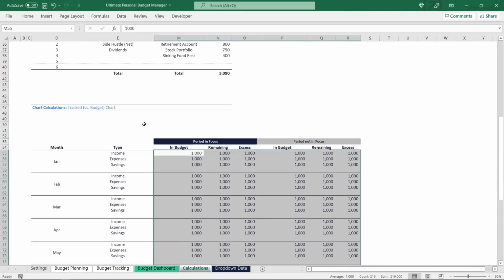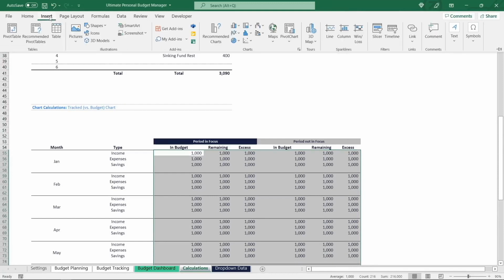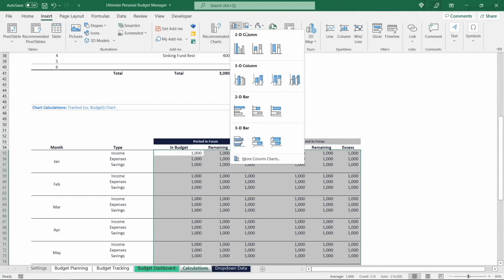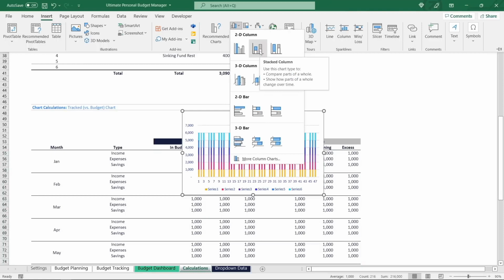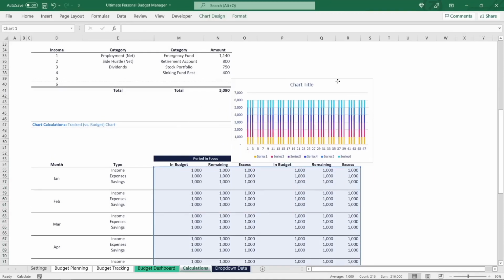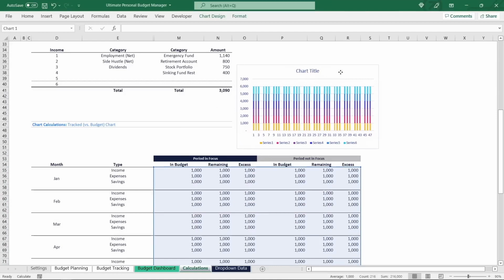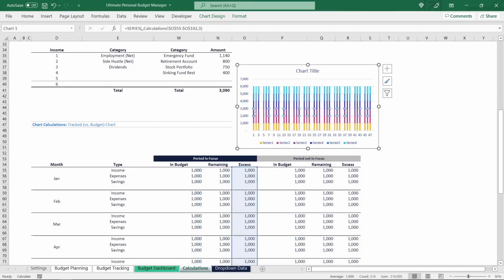Then we go to the Insert tab, open this bar chart section, and in there we choose the stacked column chart that looks like this. As a quick explanation, in this chart, each stacked bar with its 6 elements represents 1 row in our data. That means this lowest level element in each bar comes from this first column, the second lowest element from the second column, and so on. So the 3 elements at the lower part represent the period in focus data, while the upper 3 elements represent the data for when the period is not in focus.